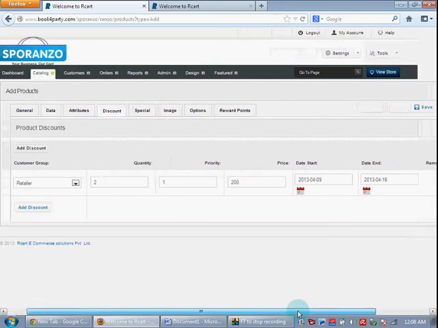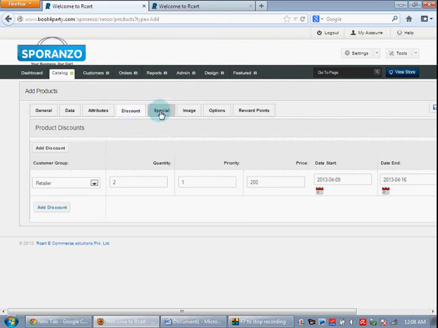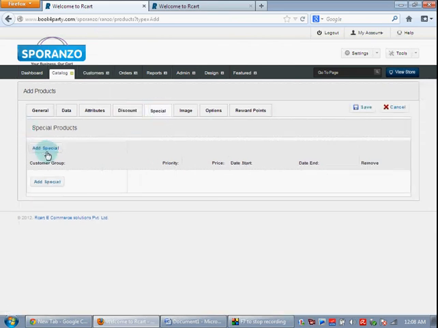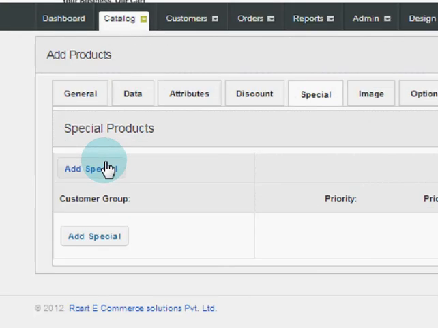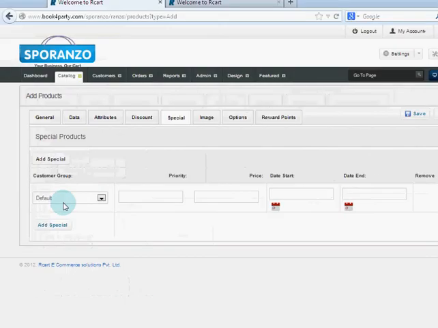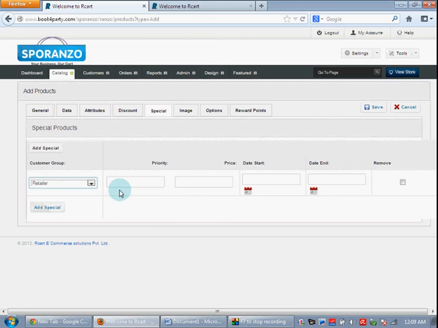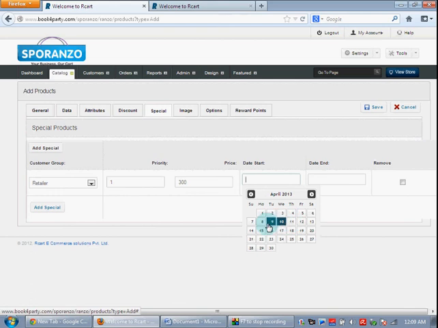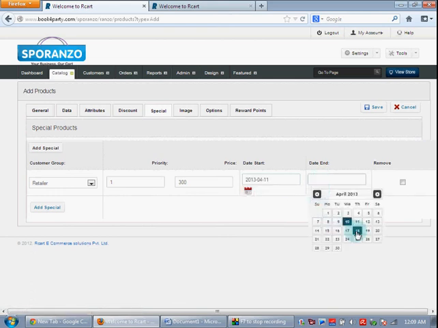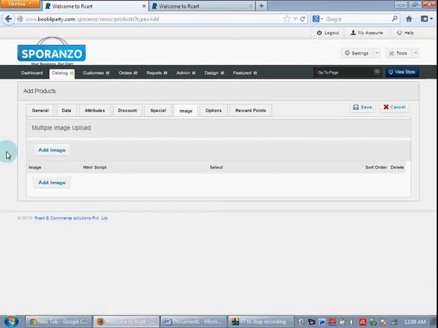Once all these details are entered, let me move on to the special. In the similar fashion which we have entered for discount, we also enter as special. We click on add special. We can select the group of customers, the price which we are giving as a discount. Let me give it as 300. Start date, I again select it from tomorrow, and I at least select it for a week, so I give 18th. Once all the details for the special tab are entered, let me go to the image part.